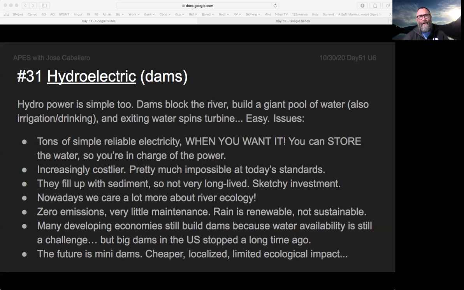Nowadays we care a lot more about ecology in rivers, and blocking the flow of water is ecologically really important. We'll talk about that in the next unit. So in a country that starts to protect its ecosystems, you also would never build big dams. No emissions, very little maintenance. So we say that this is renewable, like rain keeps coming, but maybe not sustainable because there's other hidden costs, like the long-term investment money and the river impacts.